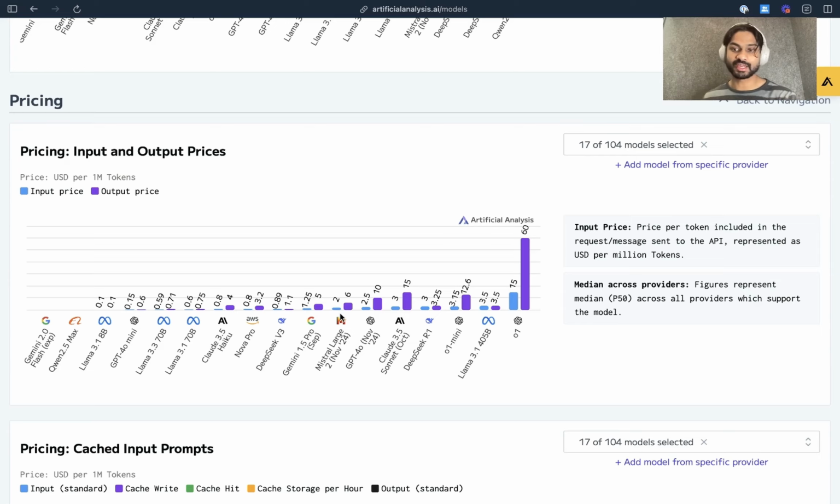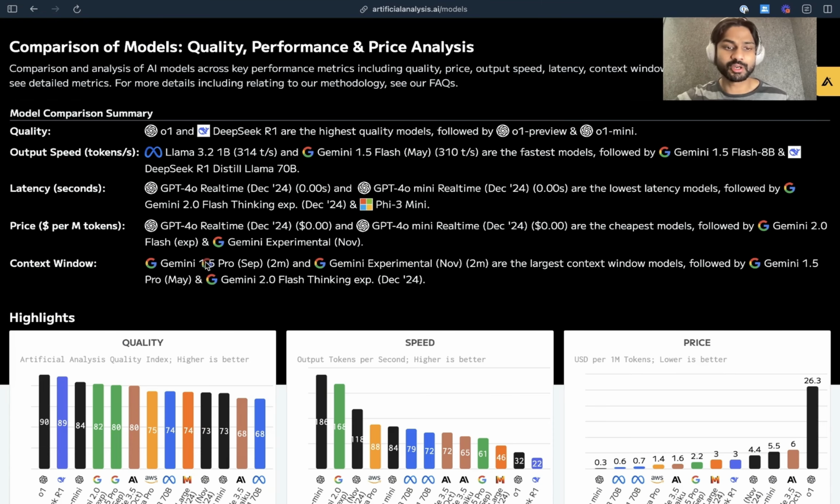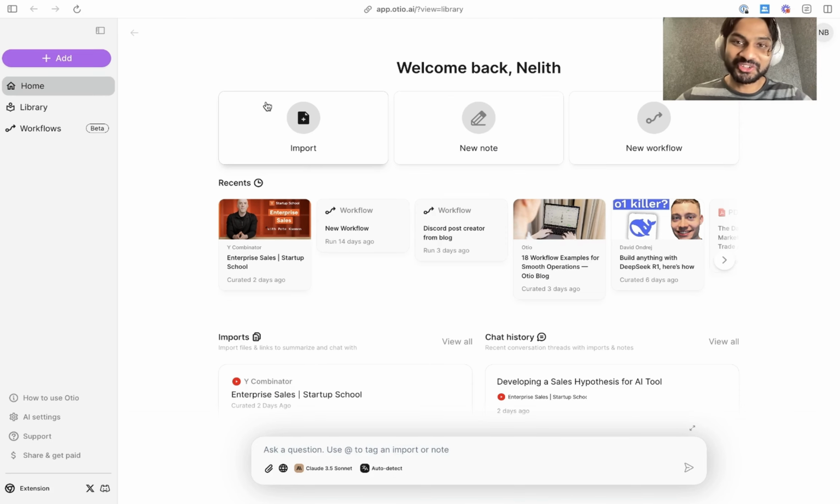On artificialanalysis.ai, we can even see as well here a context window, which shows you the size of the prompt and the size of the sources and the input that go into your prompt. And say if you're working with really big sources, then you'd want to use Gemini's 1.5 Pro model in this case. Now let's jump into the Otio platform, which allows you with one subscription to access most of the top AI models at the moment.